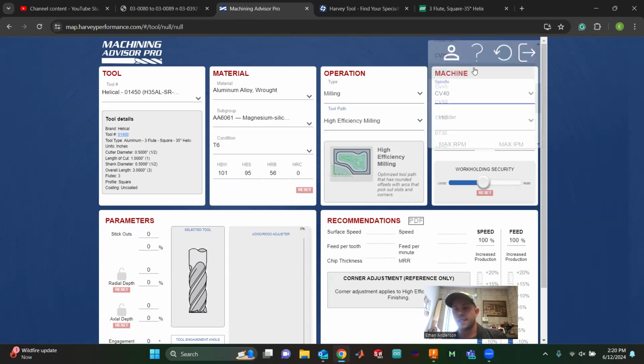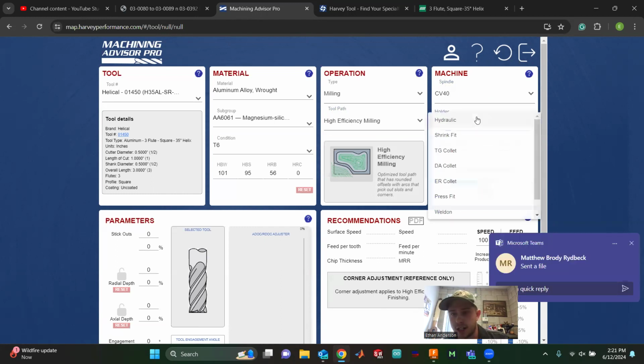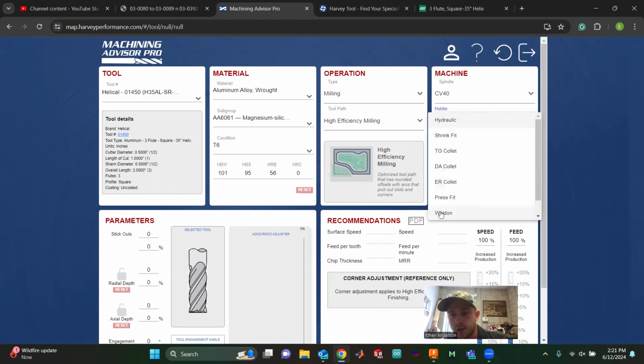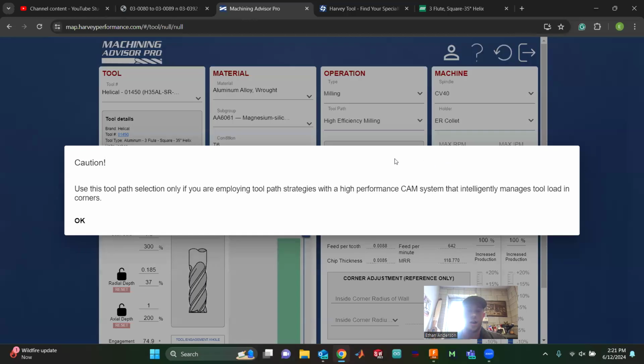So CV40 is a Cat 40 spindle. I think everything we'll be running at Cal Poly is going to be in a Cat 40 spindle. And then holder, generally we're going to be in an ER collet. Sometimes you might have a weld in. If you're looking to get really good tolerance, go shrink fit, but we don't have any shrink fit holders. So ER collet, and it says, whoa, caution.